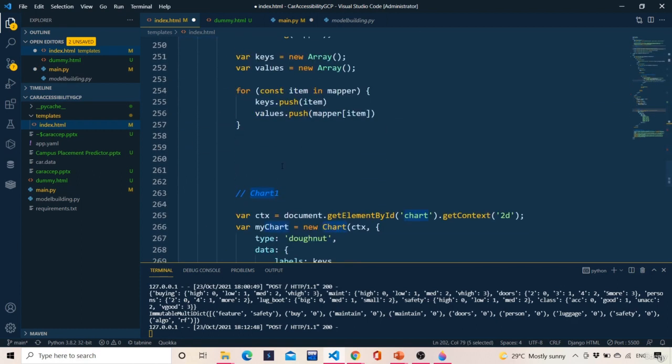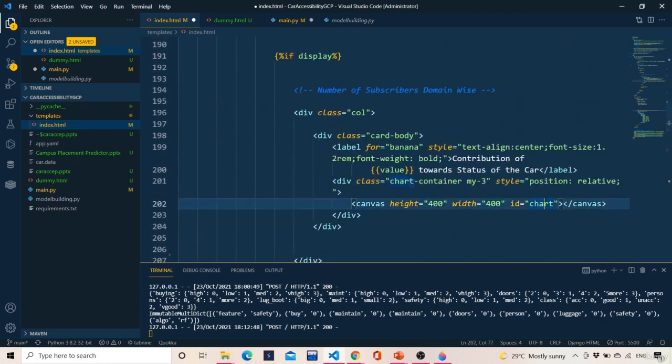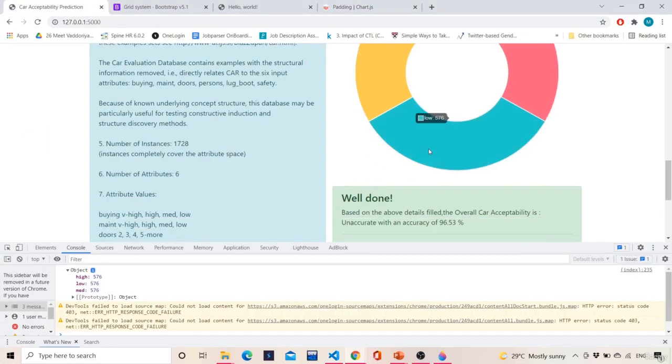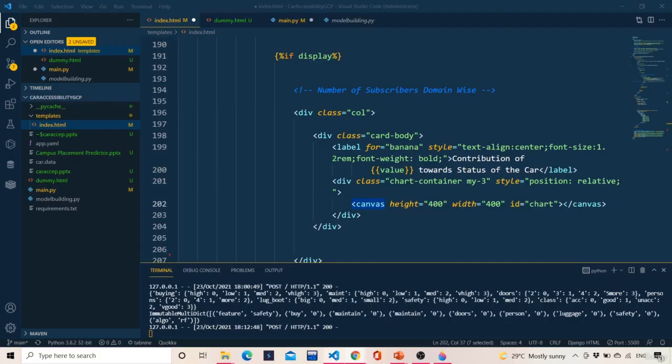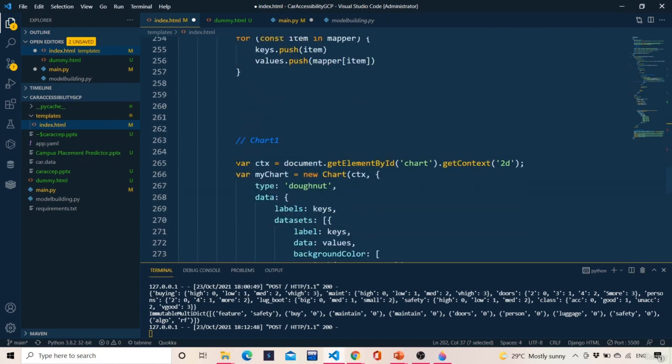So what is this script file targeting? It's targeting this chart. So what is this chart actually? A canvas. This is actually a canvas which has been displayed over here. This entire thing is considered to be the canvas. So yeah, we can select it.